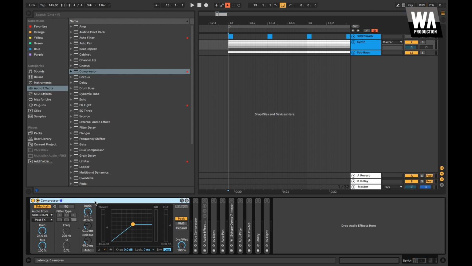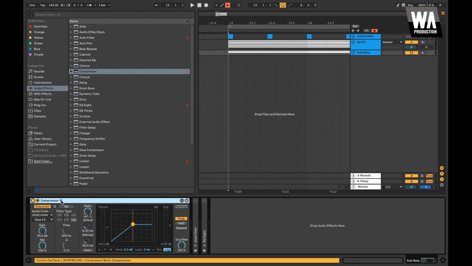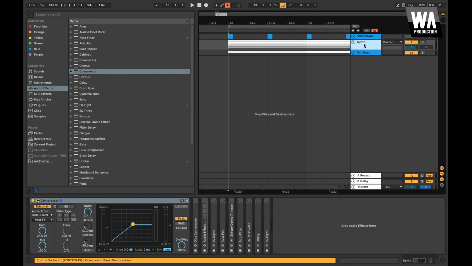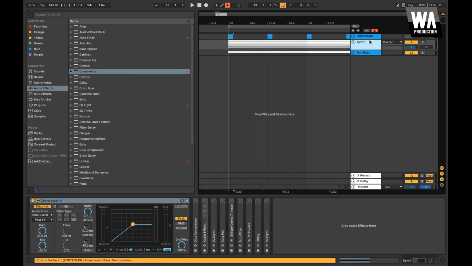Now you're going to hit Command-C to copy this, bring it into your sub bass group and paste it using Command-V. What's important too is you want to make sure these are exactly the same compression. Because if they're different, it's going to sound weird, it's going to sound off, especially on your sub bass. We just want these to be the exact same.